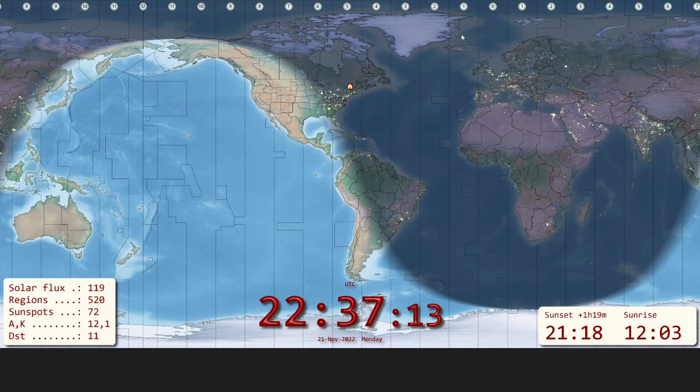In this case, my setup is the basic setup. You've got the solar activity on the left. You've got the UTC clock in the middle with date. And on the right side, there are sunrise and sunset times for the location where I am here in Montreal. So this is a really cool map to get, download and install.